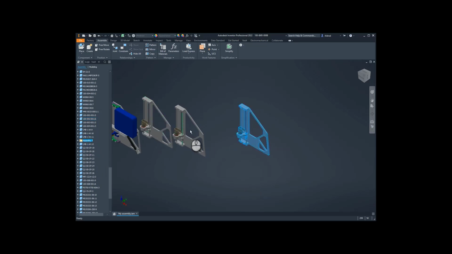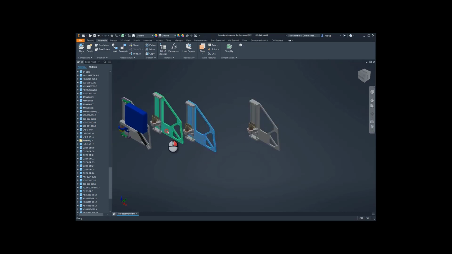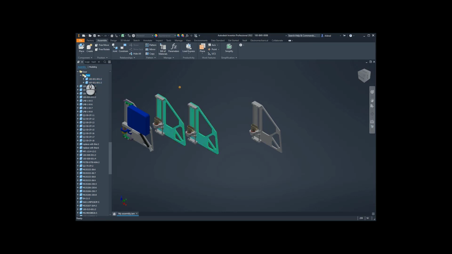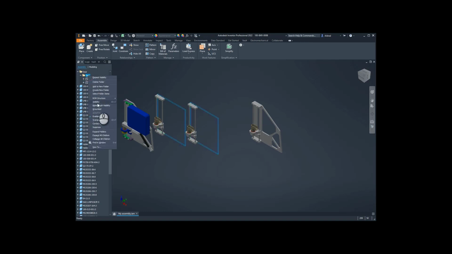Now, what we can do with this is select two components over here, and you also have the option to add a new folder. Let's say door. There we go, there's my door folder, and I've got my two components in there. Now, to control this, I can right click on it and control the visibility. You see it turns the visibility of whatever's in that folder off or on.